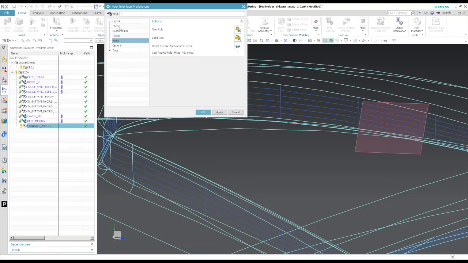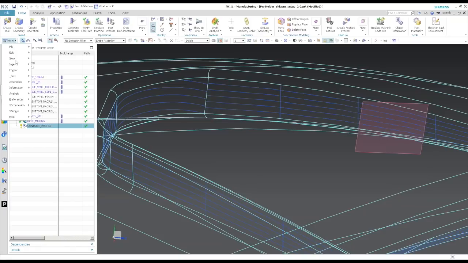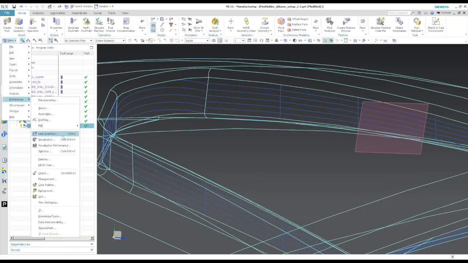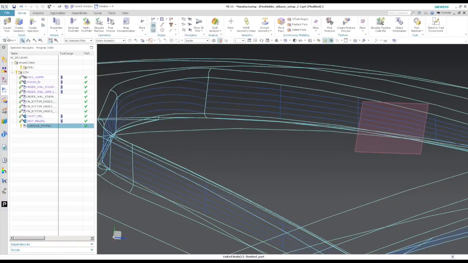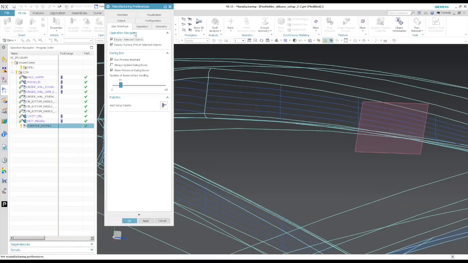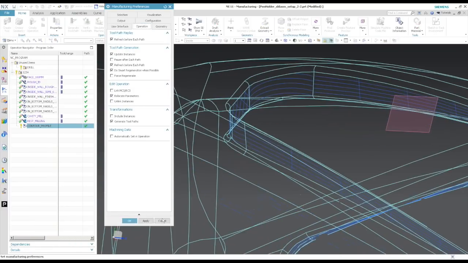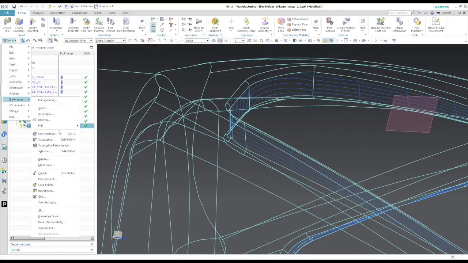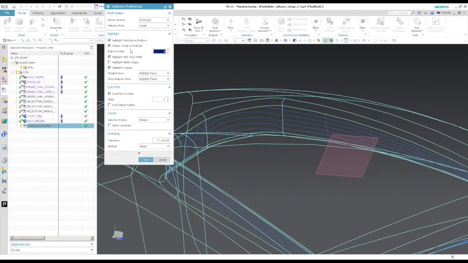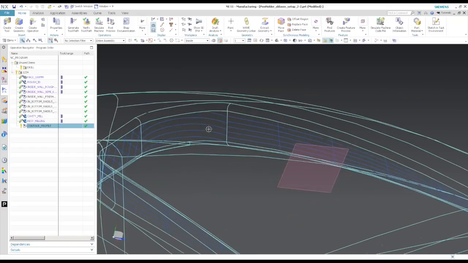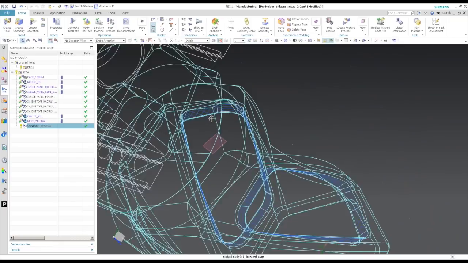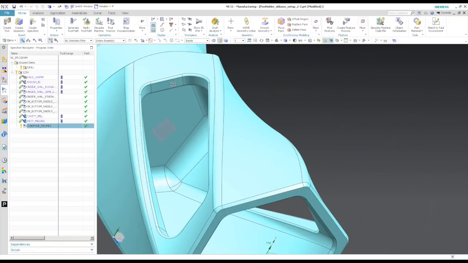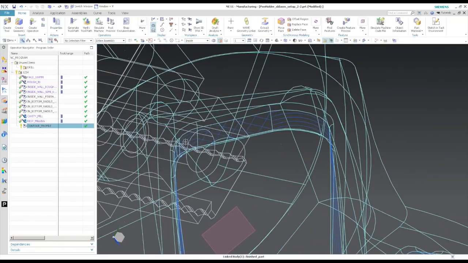Let me go ahead and switch something here. I'm trying to keep it from highlighting, sorry, under selection. There we go. Okay, so as you can see here, and then this face here in the corner, I'll go back to shaded, definitely has some crazy UV lines.